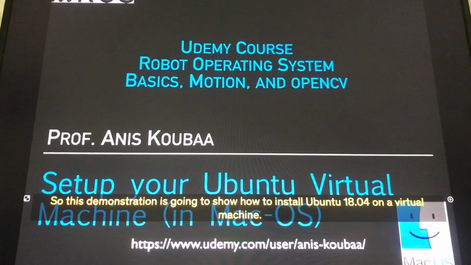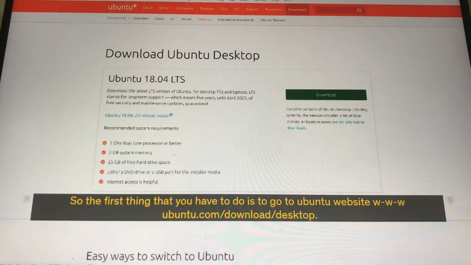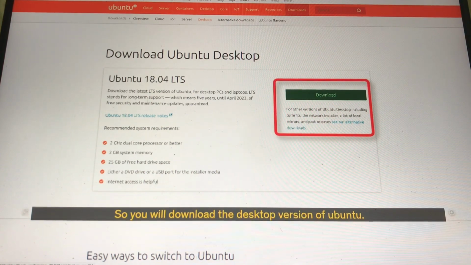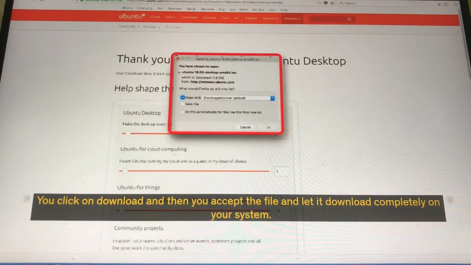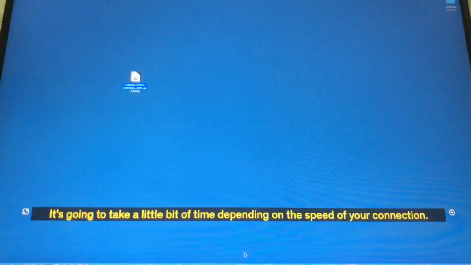So this demonstration is going to show how to install Ubuntu 18.04 on a virtual machine. However, the process will be exactly the same if you install any other version of Ubuntu. So the first thing that you have to do is go to the Ubuntu website, www.ubuntu.com/download/desktop. So you will download the desktop version of Ubuntu. You click on download, and then you accept the file and let it download completely on your system. It's going to take a little bit of time depending on the speed of your connection.